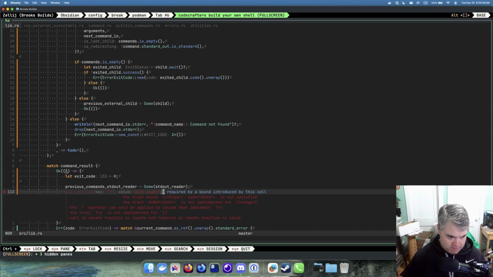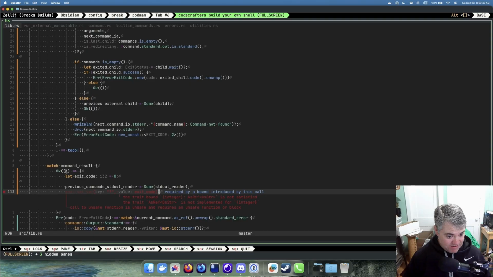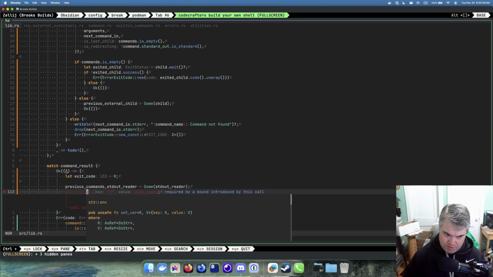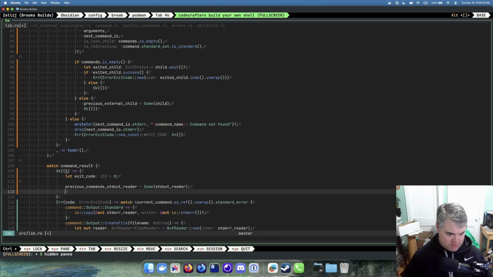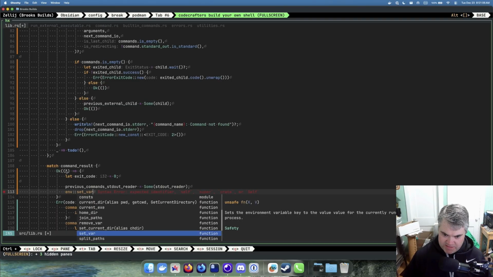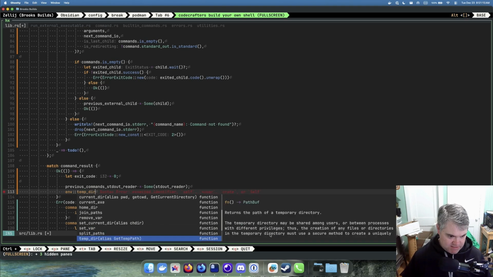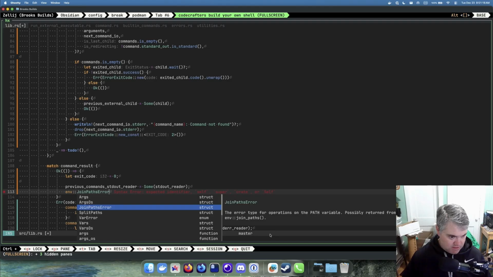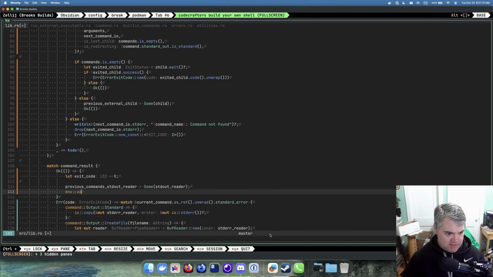What are you upset about? You're special. What? You won't let me escape that? Okay, so the question mark is special and requires... Is it that question mark? Wait, set var is unsafe? Is there any other set variables? It's like env sets the environment variable key to the value of the currently run process, safety. Huh. I had no idea that's unsafe. All these are gets. Oh, we're gonna have to use an unsafe block.